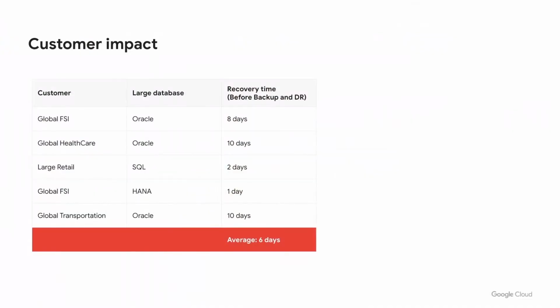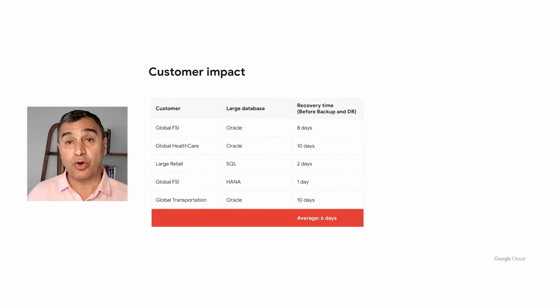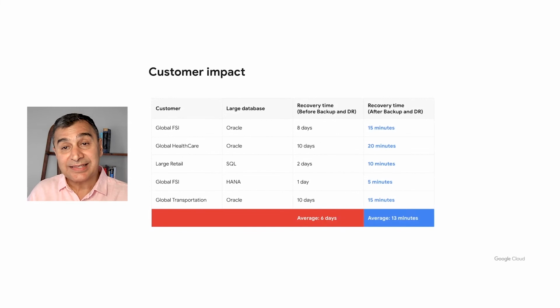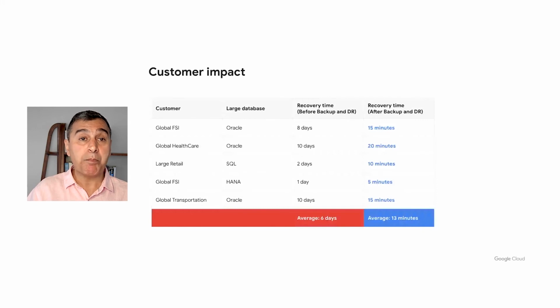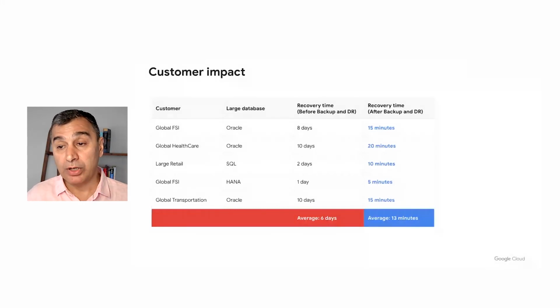Let's continue the conversation about how this has impacted our customers. This was the situation of these customers in the global FSI industry, in the healthcare industry, and the global transportation business on how long it took for them to recover in the event that a restoration is required. After the introduction of Google Cloud Backup and DR into these businesses, this is what those numbers look like. As you can see, it's orders of magnitude better from where they were before. This is the power that Google Cloud Backup and Disaster Recovery brings to you as customers.